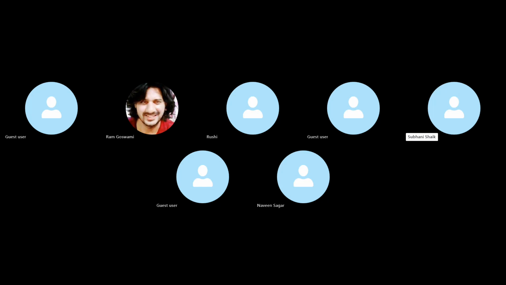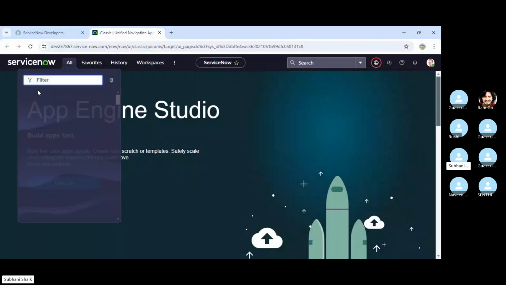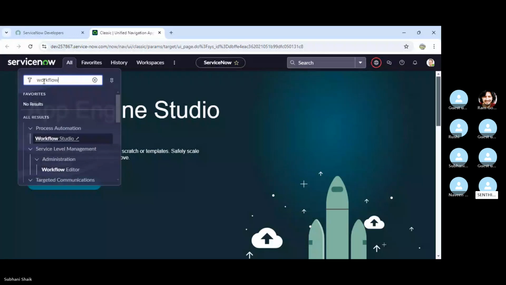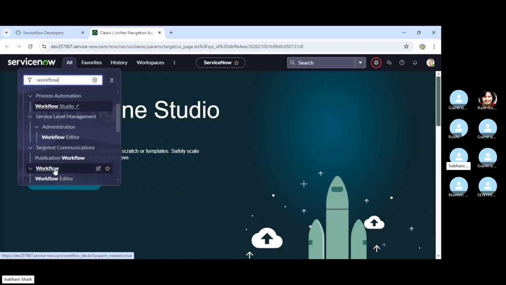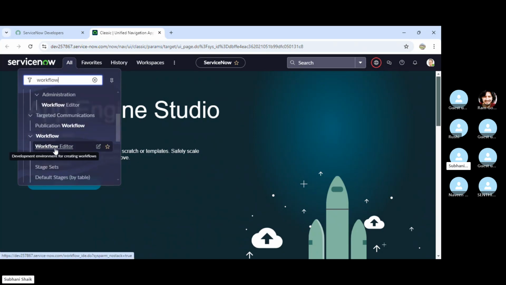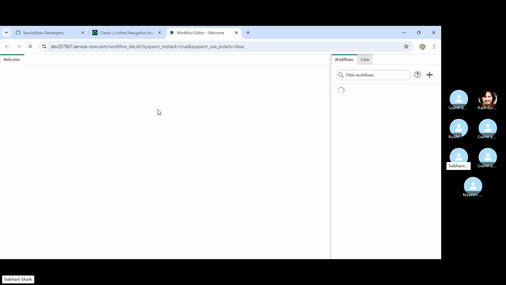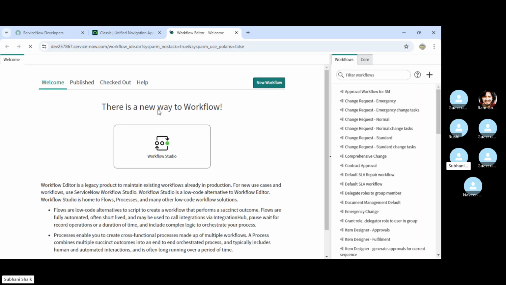Let me share my screen. Let me know once you are able to see my screen. This is our instance. Here, navigate to workflow. Under this, the workflow editor is there. Click on that workflow editor. Then we are able to see the workflows which we have configured in ServiceNow. We have out-of-the-box workflows.